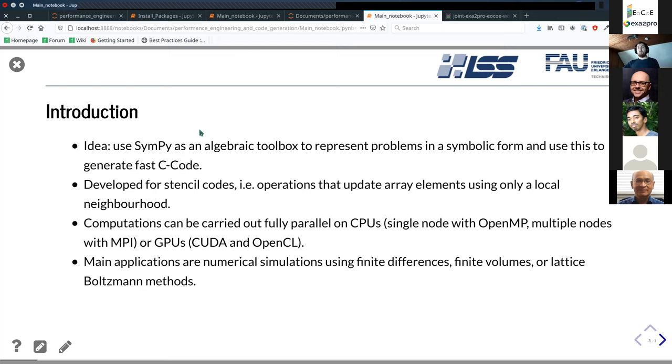Basically, pystencils is a code generator to generate C++ code, and it does this from a rather abstract representation, because it uses SymPy. The idea is to use SymPy as an algebraic toolbox and represent our problems in it, because then we have a complete algebraic toolbox which we can use to simplify and modify our mathematical description.